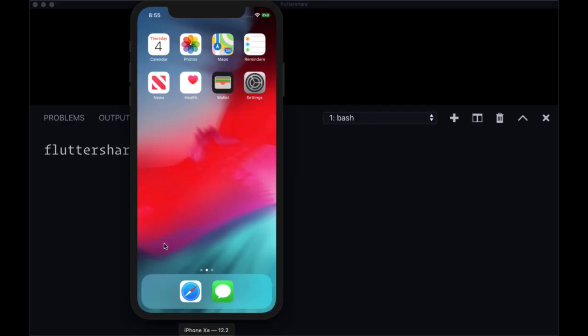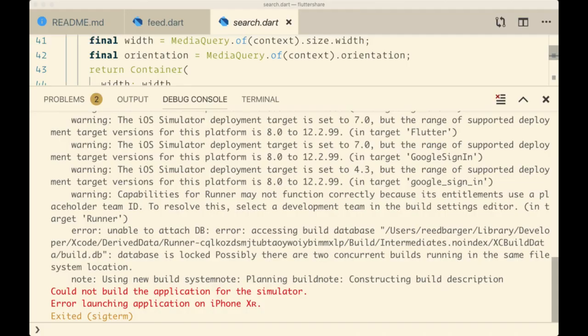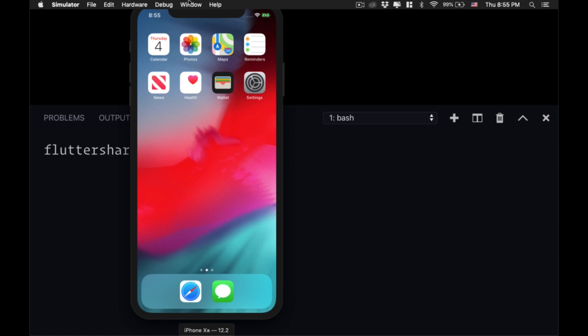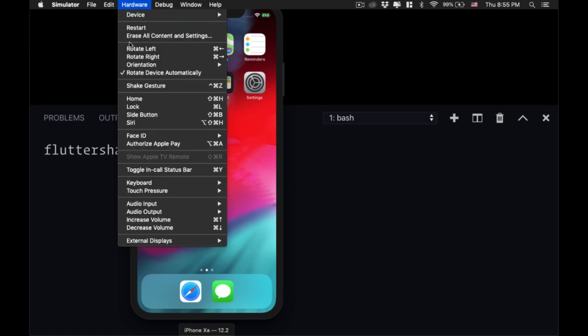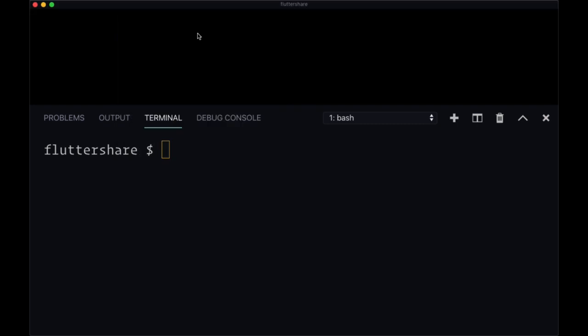If you're running on an iOS simulator and you're getting the error could not build the application for the simulator, I'd recommend first opening it and then heading up to the top and going to hardware and then select erase all content and settings. So those are some errors that you may encounter.